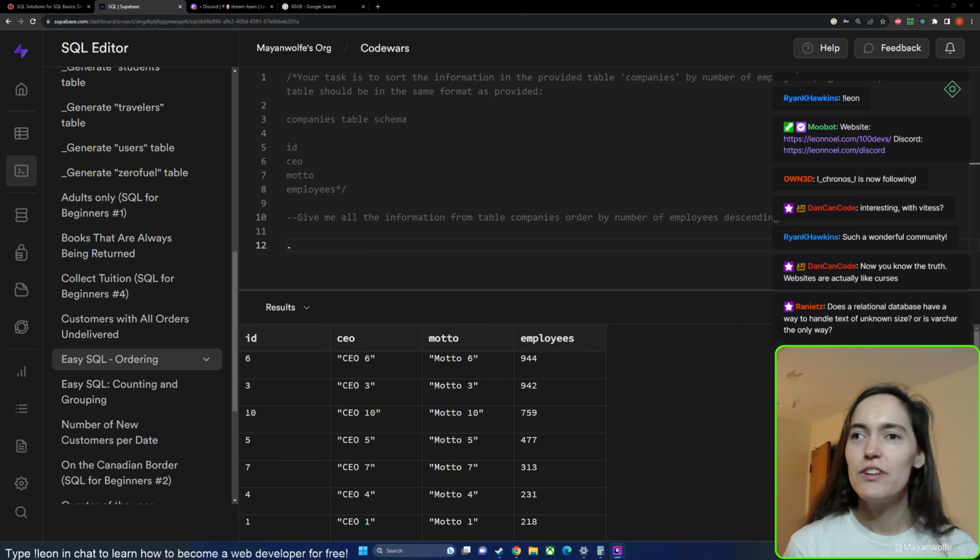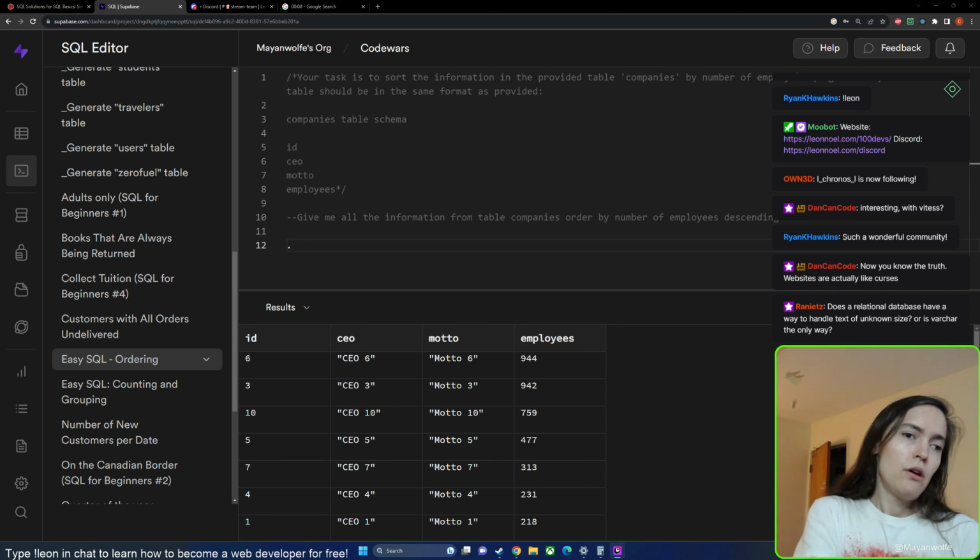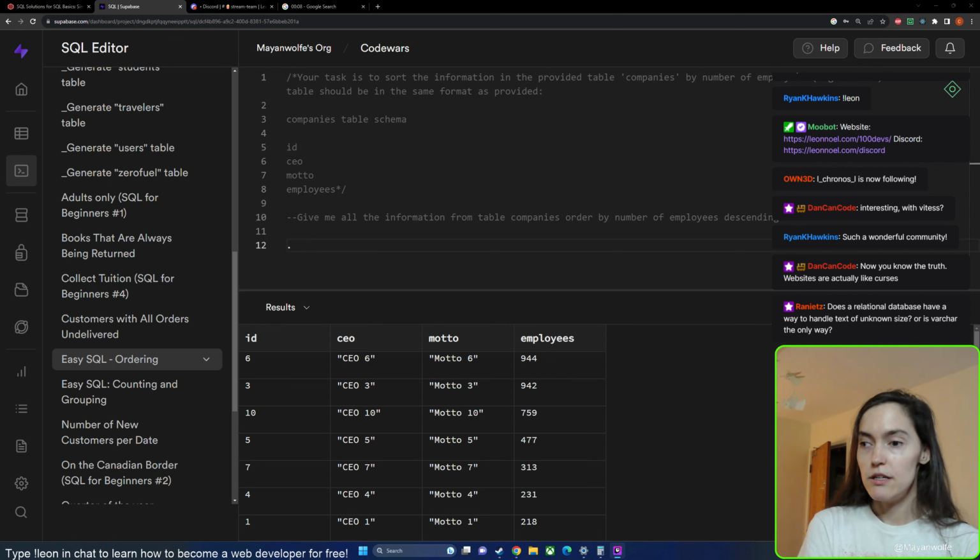Renit says, does a relational database have a way to handle text of unknown size? Or is varchar the only way? Yeah, so as an example, what I sometimes encounter at my work, like I said before, we get data in from a lot of different systems. So things like card swipes, which are very transactional. You get very set, fixed data that's coming from a computer, right? A computer is gathering some data and sending it to the database. But on the other hand, what we often get is data that's being entered by humans. So things like online forms that humans fill out, like job application type stuff.